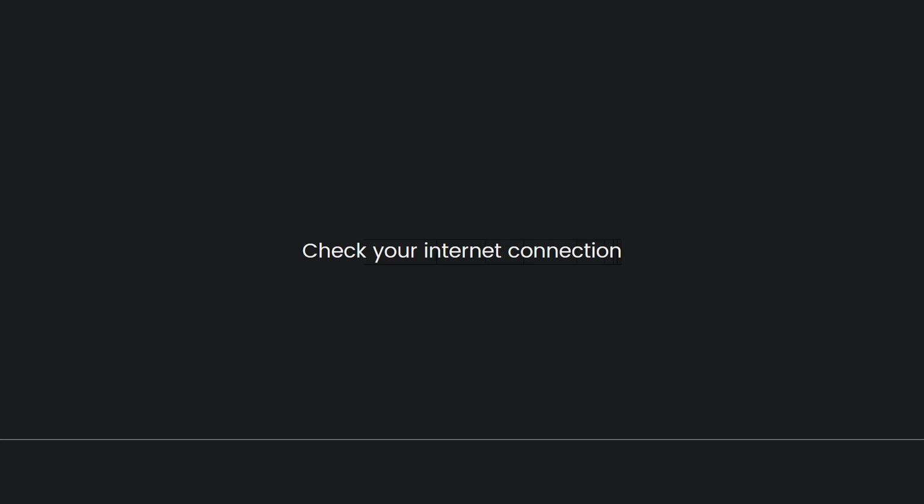Next, check your internet connection. Ensure that your PS5 is properly connected to the internet. Verify your Wi-Fi or Ethernet connection settings in the Settings menu under Network to ensure they are accurate and functioning correctly. If using a wireless connection, try a wired connection to see if the error persists.